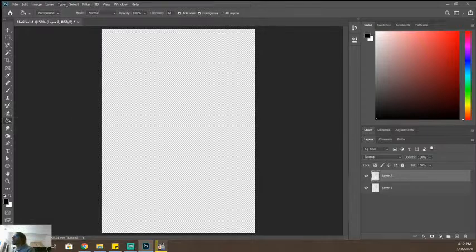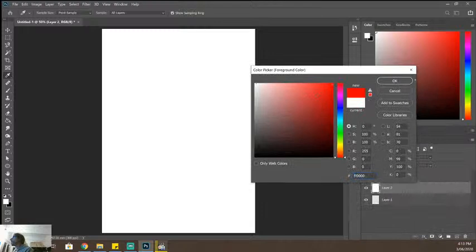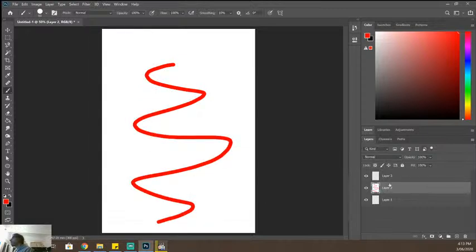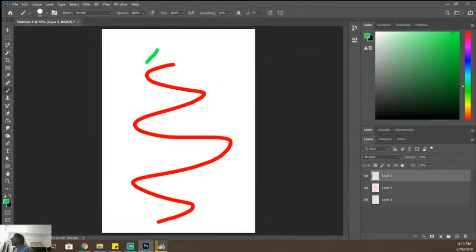So let me explain that by doing it. I'm just going to go into my paint bucket here, and I'm going to fill up that layer all in white, and then I'm going to do another layer. With this layer 2, I'm going to go to my paintbrush mode. Hit B. I'm going to change the color. Oops, my panel's over here. Let's bring it across. I'm going to make it red. And I'm just going to bring up my brush size by using the bracket. I'm just going to draw that. All right, so there we go. Now I'm going to go into layer 3. I'm going to change it to green. And I'm going to draw over here.